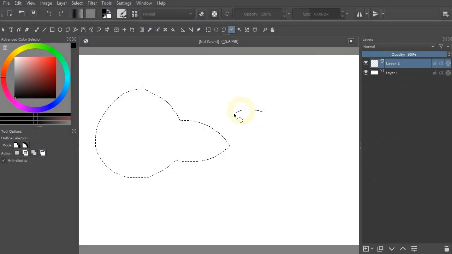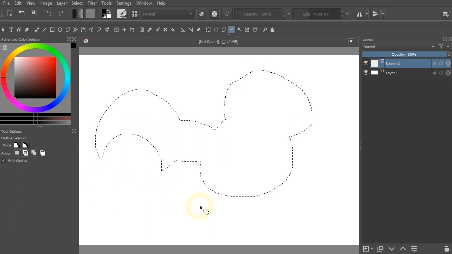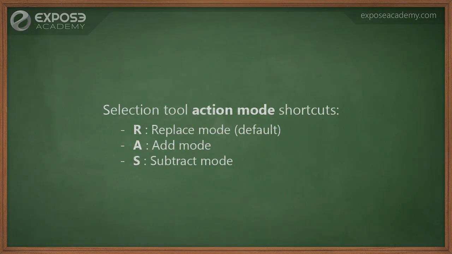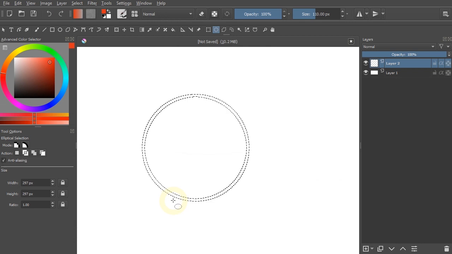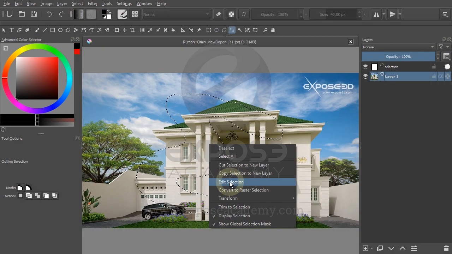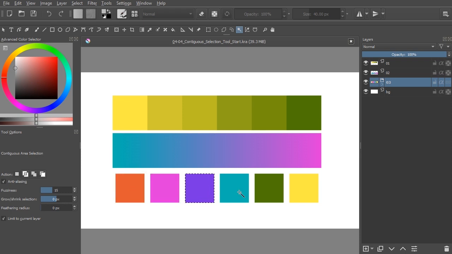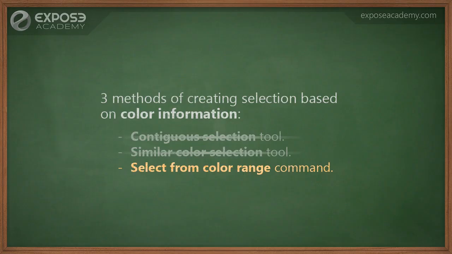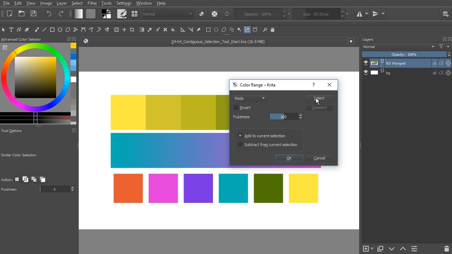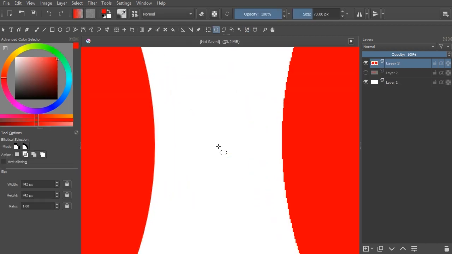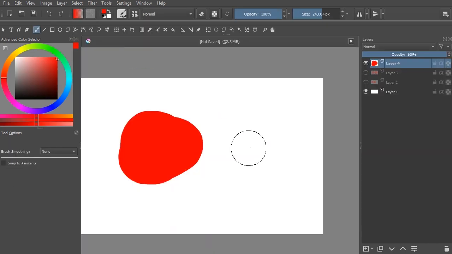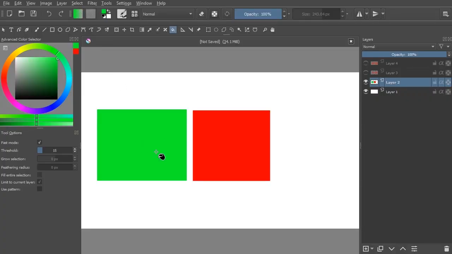First, we will focus on advanced selection techniques. We will learn how to modify selection, learn about different selection operations, how to transform existing selection, learn to create selection using contiguous selection tool, and how to extract selection from color and from layer. Next, we will cover anti-aliasing and how to use the fill tool.